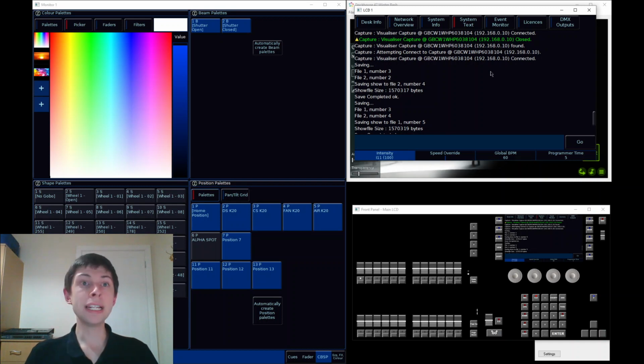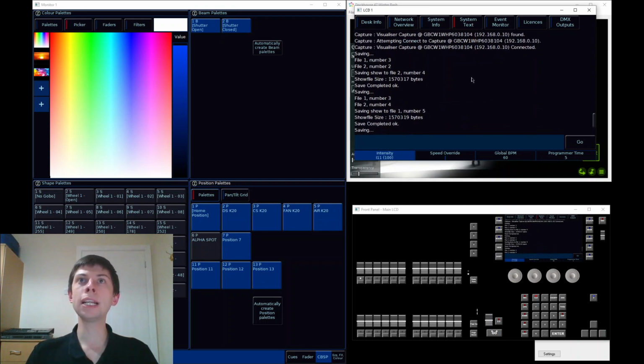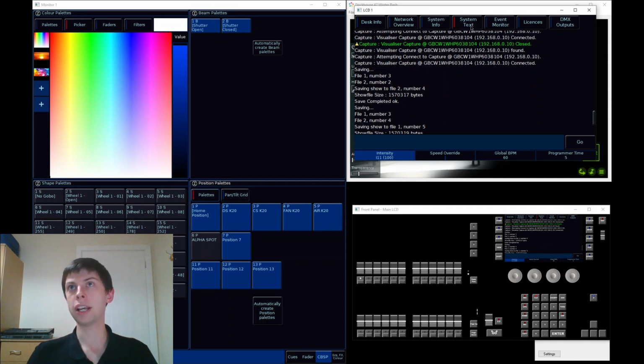If they lose connection, so prior to joining this session, I opened Capture and I closed it again. You can see there it found it and then it lost connection because Capture was closed. But then when I reopened it, it found and connected again. So there's a bit of useful information in System Text. If you're having difficulty getting the two connected, you can look in here and see that the console can see Capture, so the console thinks everything's okay. Then you might want to look at the settings on your PC.